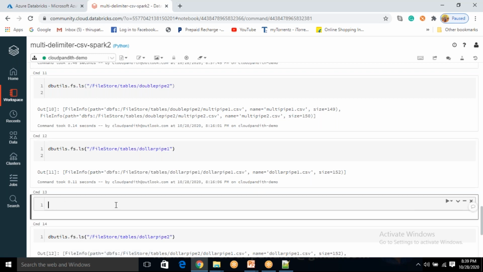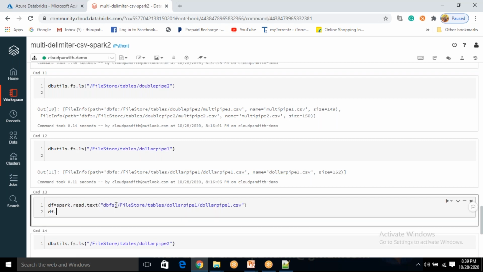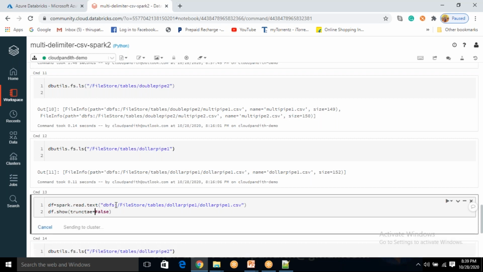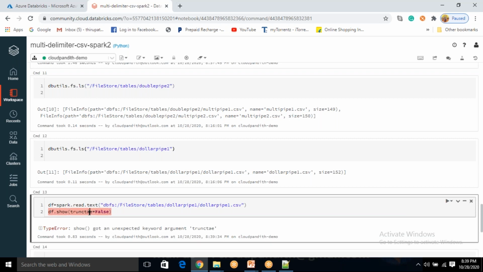How do you check the data? A simple way is path.read text. We pass the path here, and this is going to be df.show. Show with truncate equal to false, because it is going to truncate the data if the data is more. You need to say truncate equal to false. Spelling mistake, truncate.